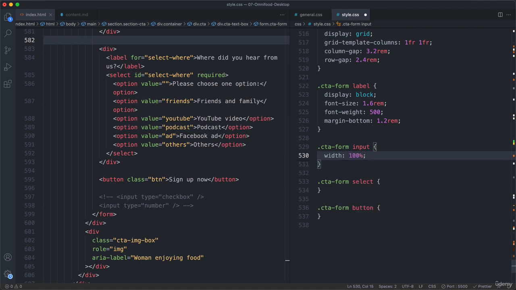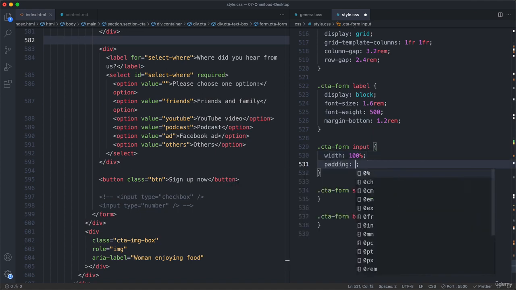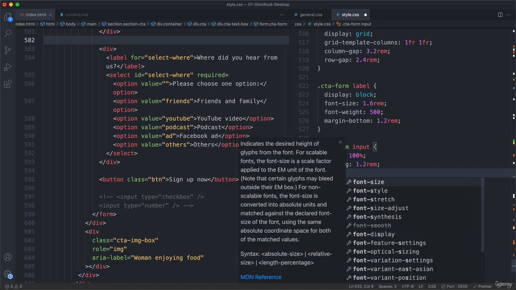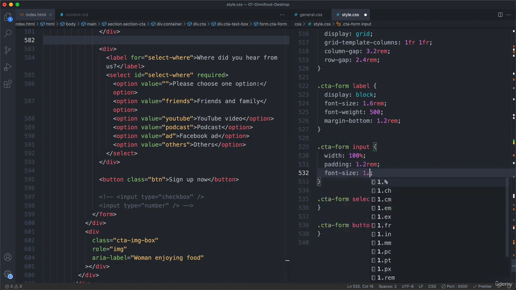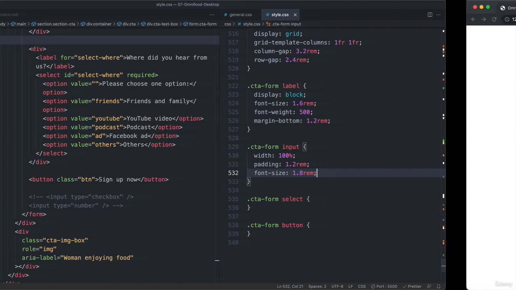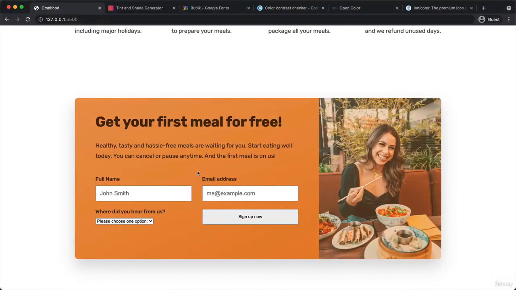So first of all, we can give them a width of 100%, which will have them occupy their entire parent. Then let's add that padding that I just mentioned, but not too much, just 1.2 rem here, so 12 pixels. And then we can also increase their font size. So the font of the text that we will write inside of the input field. So that's a good start, I think, for now. And then from there we can improve it even further.